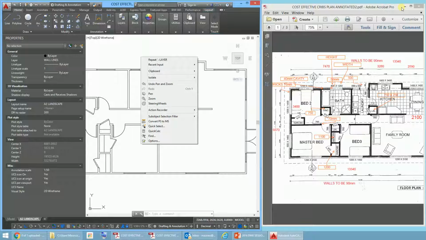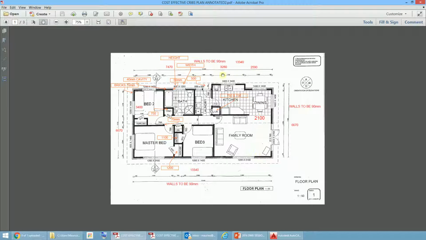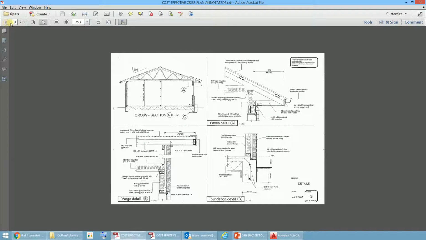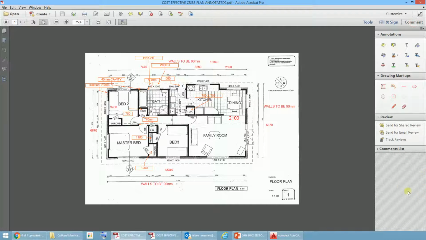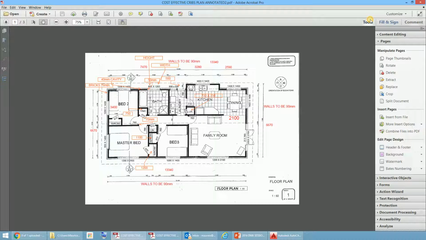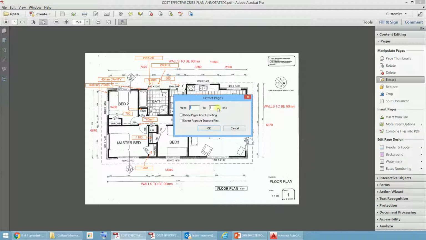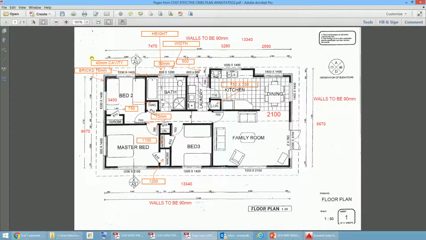So the first thing we need to do is, this is our little plan here that we're going to use. You can see that this is part of a 3-page PDF, but we don't want the other pages, so I just want to go to page 1. I'll go over here to comment and tools, and you'll see there's an extract, and I just want to extract page 1. Okay, I'm going to extract it there, and there it is. It's made it into just a one-off PDF.